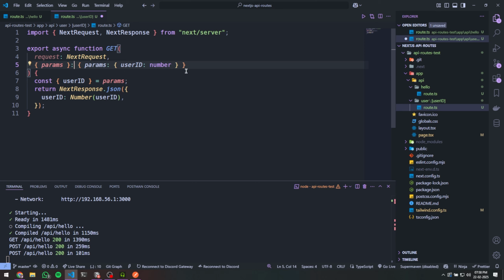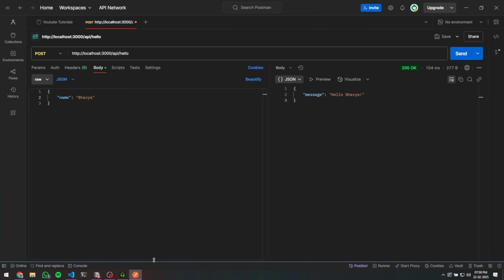So now if there was some other parameter, this would contain that as well, because now we have this user ID route here, which is a dynamic route. So now we have access to this particular value as well, and we can do that by destructuring the params object here. So const userId equals params, returning that in a NextResponse. So return NextResponse.json, userId converted into a number. That's it. So let's test this out.